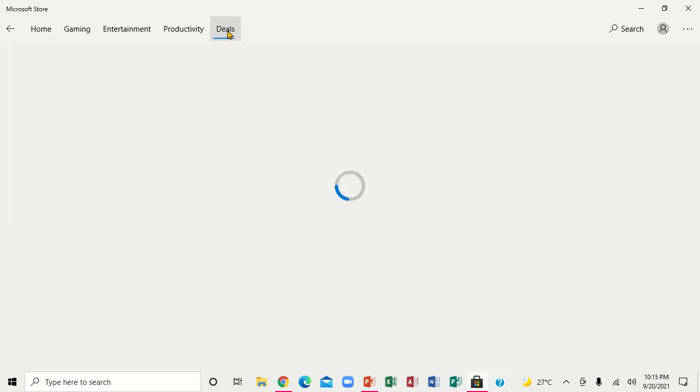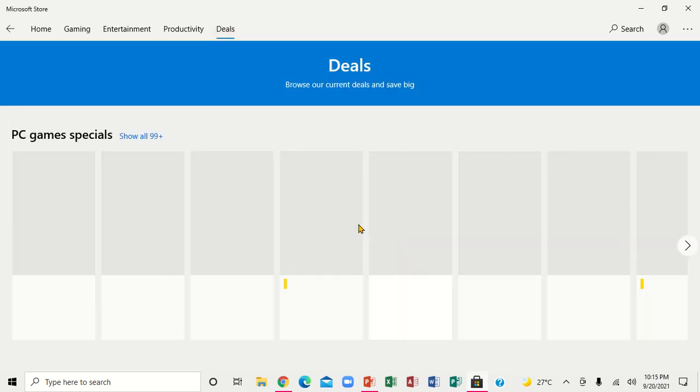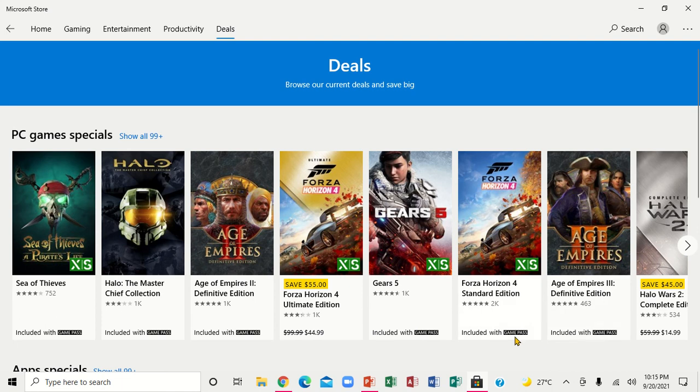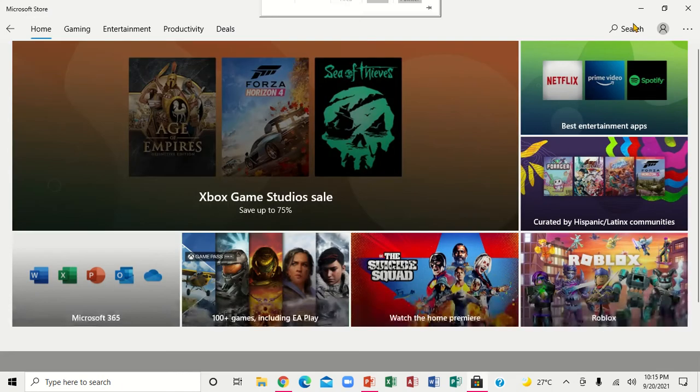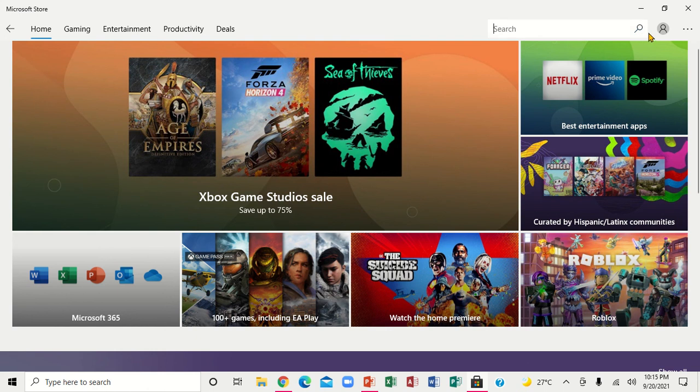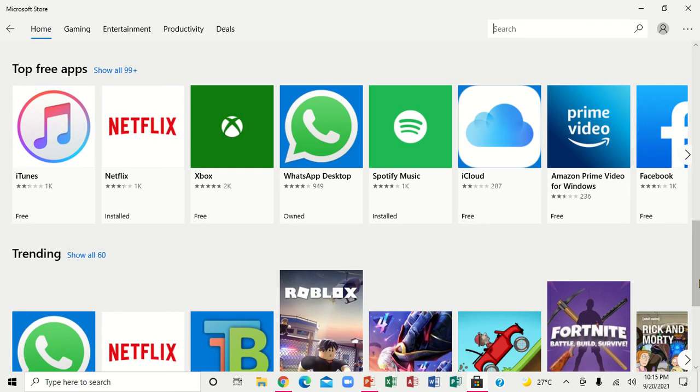And this is Deals. When you click on Deals, you notice this is what comes up right here. Very important, you can come to the search bar right here and search for what you want. So this is how we view the Microsoft Store, where we can choose WhatsApp and all of this stuff right inside here.